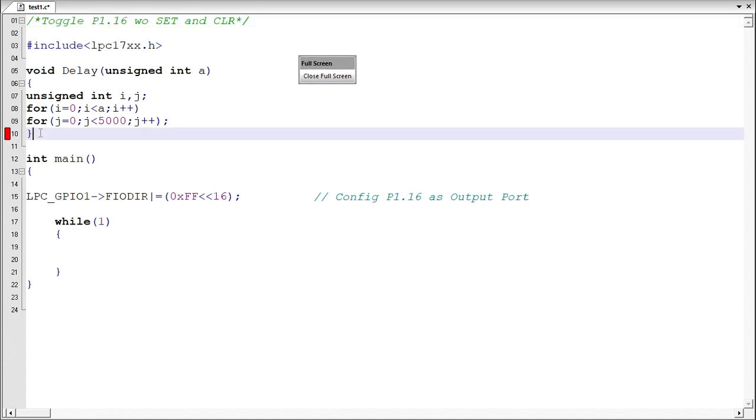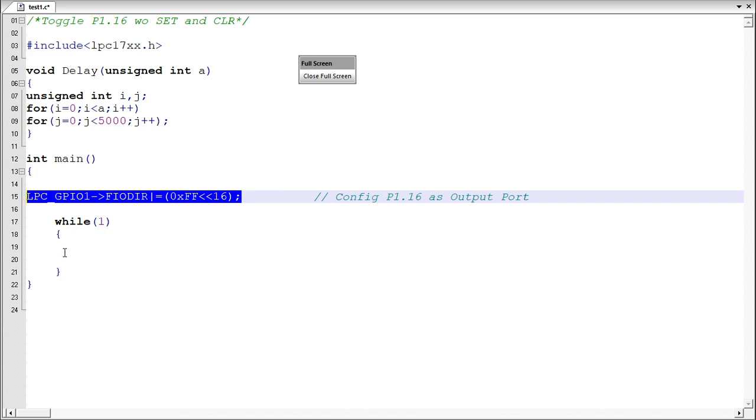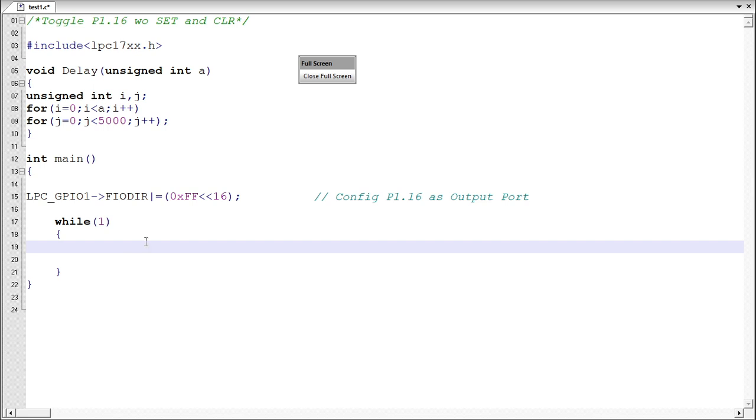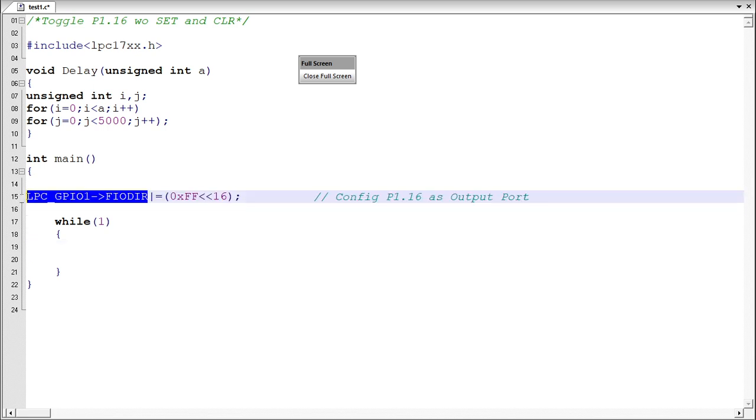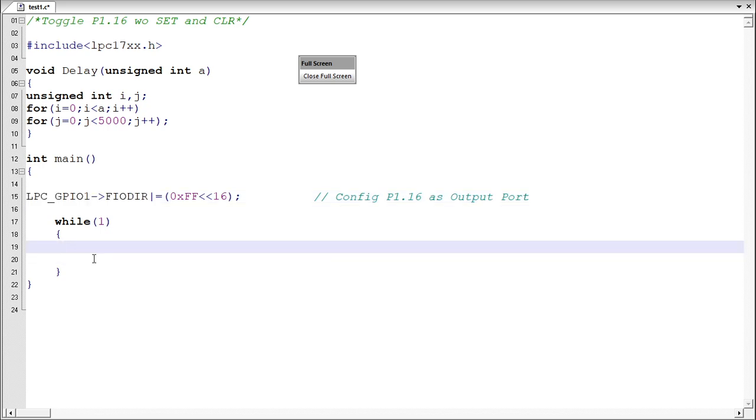Main program is same. I have a delay program and I have int main here, and here you can see I'm just configuring all 8 port pins as an output port. So the logic lies here. I'm going to make a small change. I'm going to use the register called FIOPIN, and then I'm going to perform XOR. I'm going to perform XOR operation here equal to 1 left shift of 16. So the meaning of this is toggle P1.16. Very simple it is.